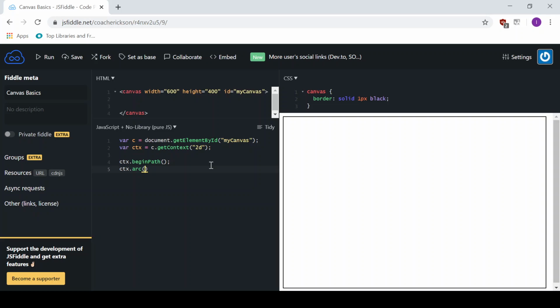So ctx.arc requires 5 arguments. The arguments are the X and Y location on the canvas, so it's the center of the circle. If you remember here, top left is 0, 0. The X value going across will be whatever your width is. My width is 600, so over here it'll be 600, 0. If I move down the canvas, then the Y value increases. My height is 400, so the bottom right would be 600, 400.